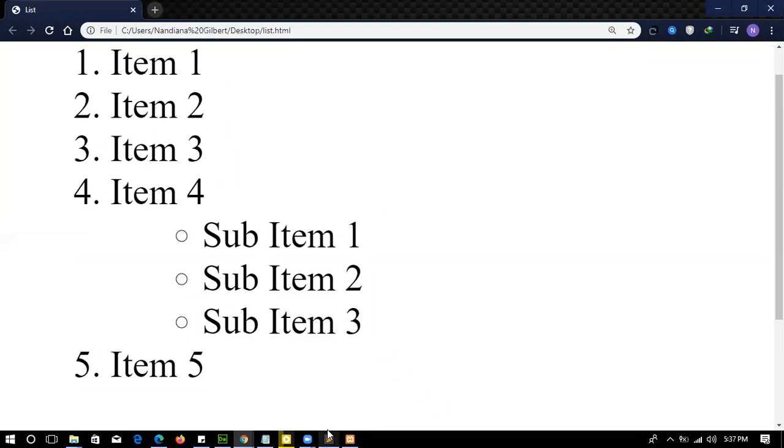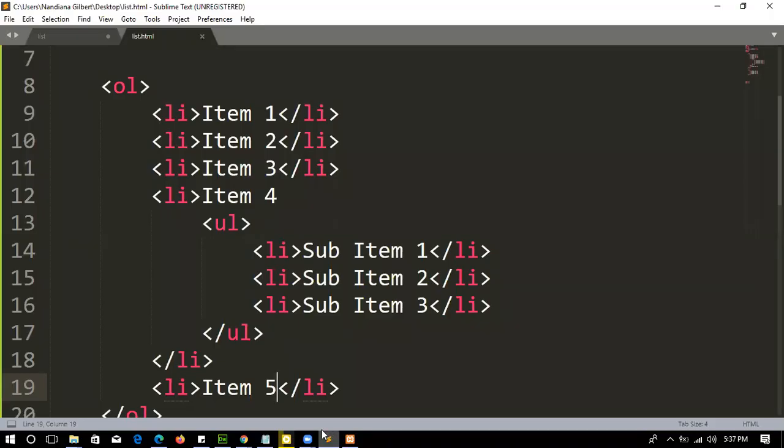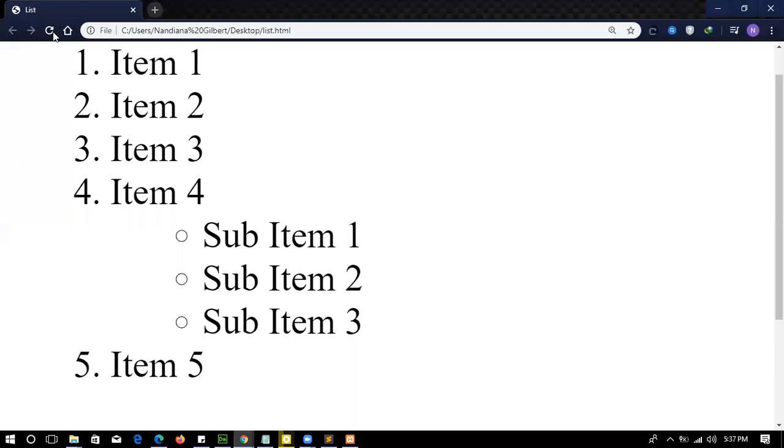So let's move to our code. On the open tag of the ordered list, we can type like this. So you want to specify the listing style. So we can say type 1, meaning we want it in numerical way. That's what we have. Save it, then refresh. So we have the numerical way, that's the 1, 2, 3 way of listing.